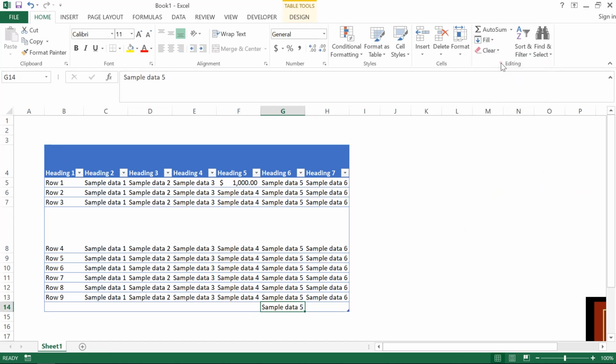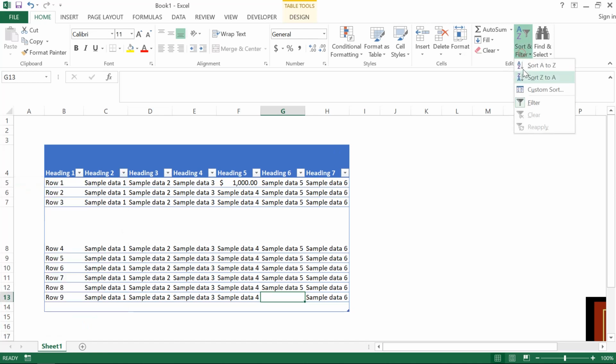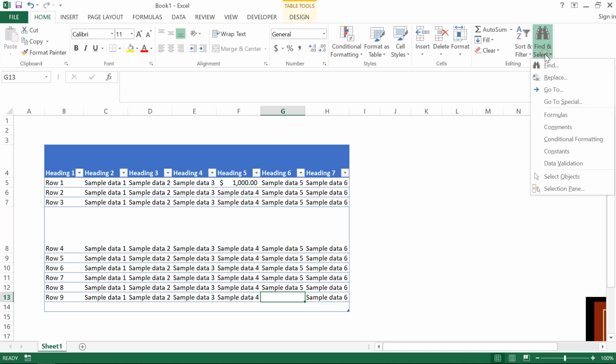Clear is clearing the data, clearing the formats, clearing the entire contents, clearing the comments, clearing the hyperlinks. Sort is sorting your data. You can do it from here also, or from here. Find and replace, that's Control F and Control H functionalities. So yeah, that's it for now.